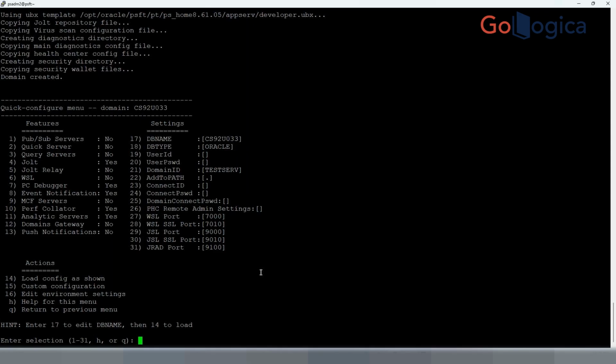The first one, pub sub servers, is related to your integration broker. Pub sub stands for publish and subscribe. What this will do is start the server processes related to integration broker if this is set to yes. If it is no, it will skip those processes. On this domain, we don't need the IB related processes. We're just going to use this for testing and later we are going to delete it. So let's keep it no.